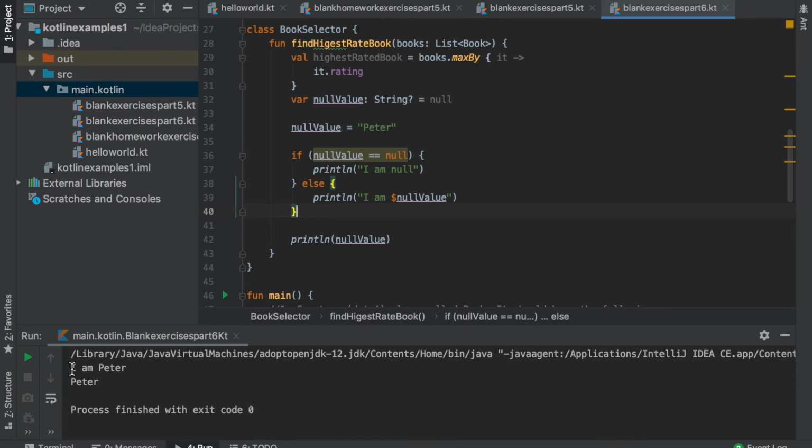Okay, so as you can see right here, this says I am Peter, right? So the value was not null, so it went into here. But now let's say that I change this to null right here, and then I play this. This says now I am null. So really, it's a value that can be either null, this guy right here, or it can be a string. That's what I want you guys to get out of this.